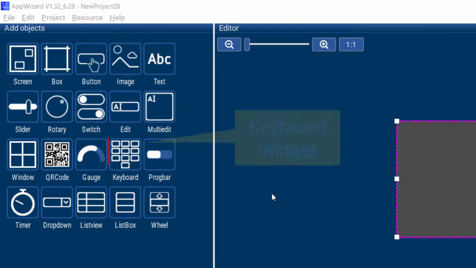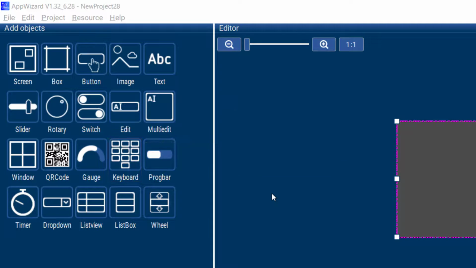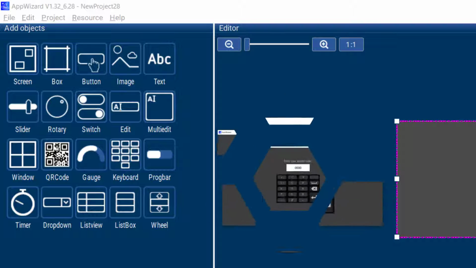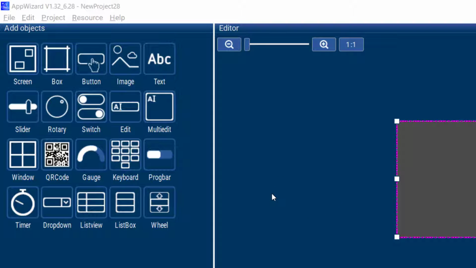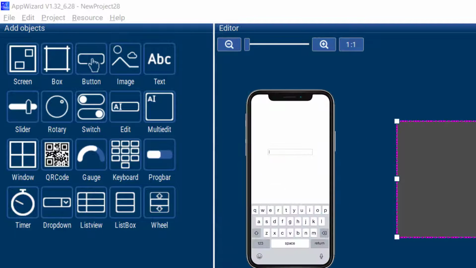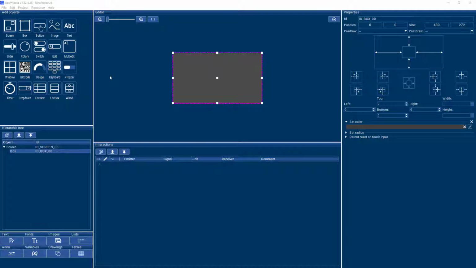Today I want to talk to you about the keyboard widget in AppWizard. More and more embedded devices need some kind of user input in the form of characters or numbers. And the best way to do this is by adding a keyboard to the GUI, just like users are accustomed to from their smartphones. So I have a really simple GUI here with just a screen and a box.